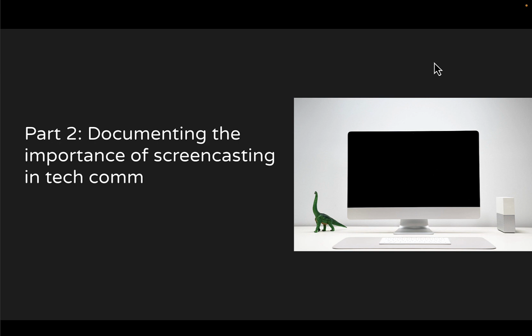So now that we have some foundational ideas of what the Quick Start Guide is, I'm going to move on to part 2 here, and we're going to talk about the importance of screencasting and technical communication.